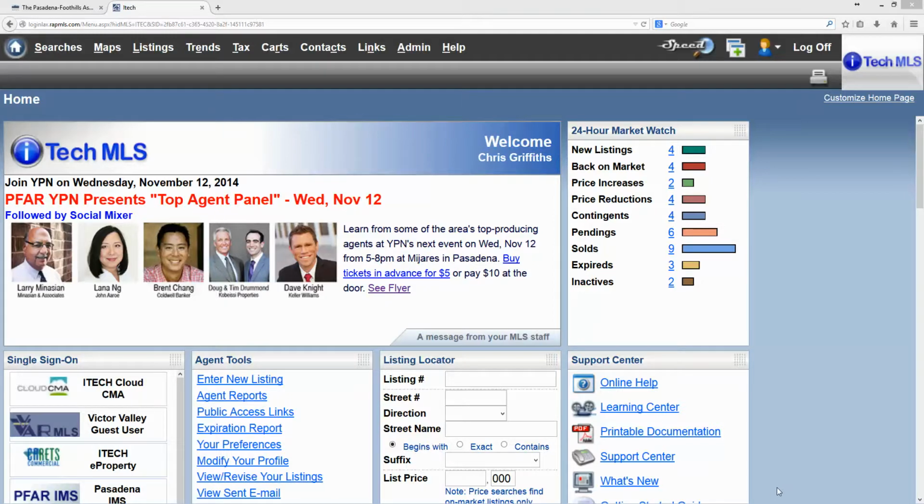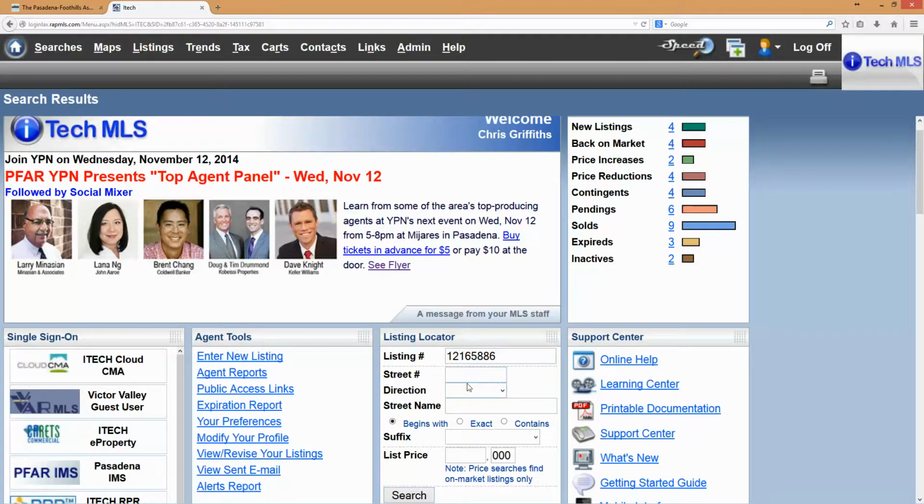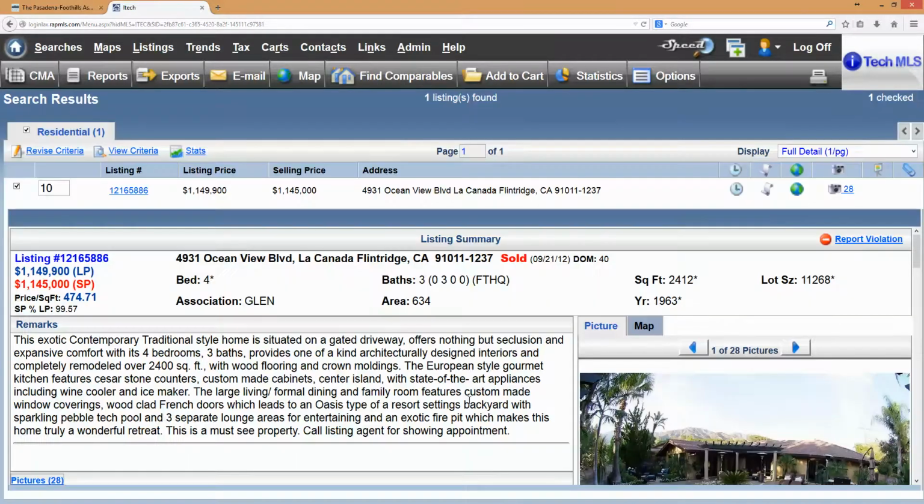Okay, let's look at the second way of creating a map. And this way we're going to go in through an individual property. So we're going to go to listing locator here, 121658886. And when we run a search, it's going to bring us to what looks like the property listing detail. But we're actually still in the search results.